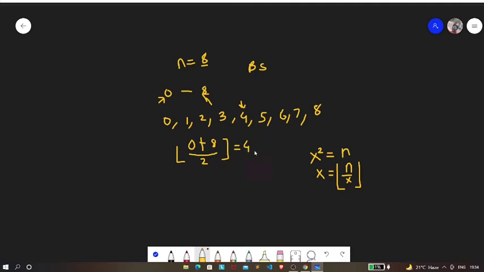So hence we're going to check now this 4. Now we can consider this 4 to be x. Now we're going to check whether this 4 is less than or equal to 8 by 4. Now we know that 8 by 4 is 2, right? So is 4 less than or equal to 2? False, right?